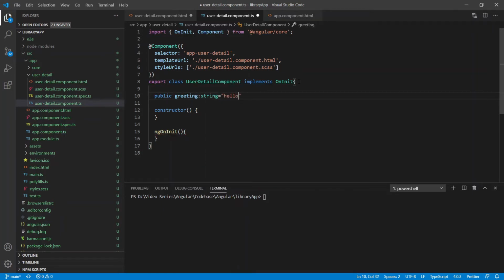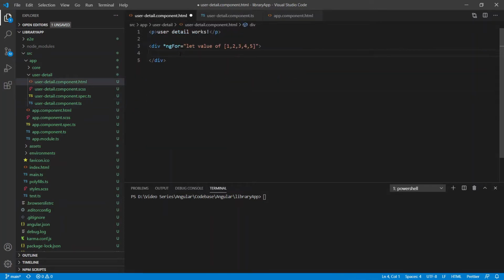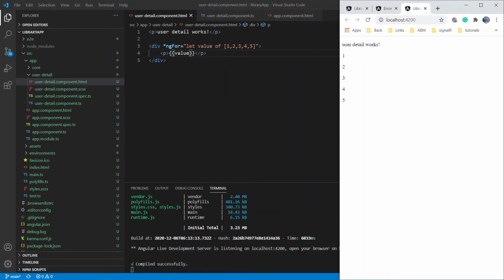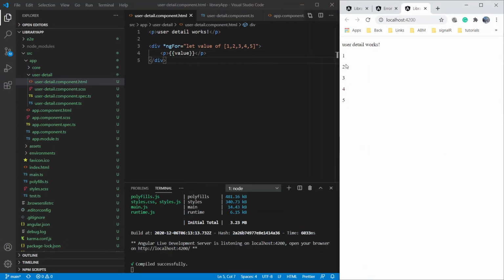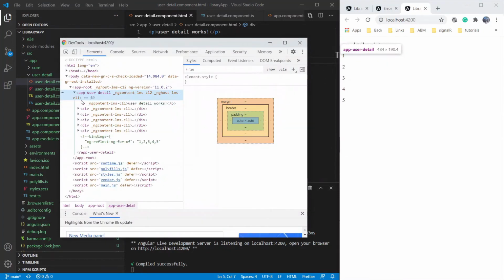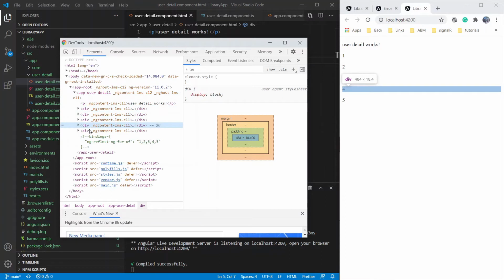Now in userdetailComponent.html, let's render the value in the UI. So here type a p tag, and inside use interpolation for value. Save the changes and run the application. So npm start, let it run. Alright, now the application is running and launched. So you see here values from 1 to 5 are rendered. Also if you inspect this section, notice along with the div it's repeating the same div element for each number.